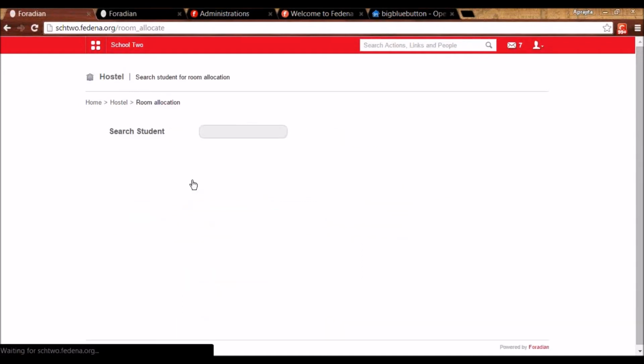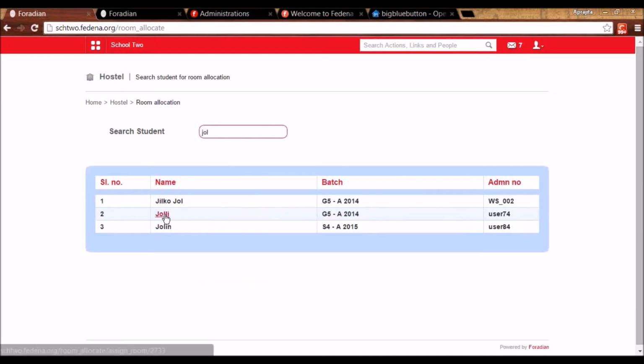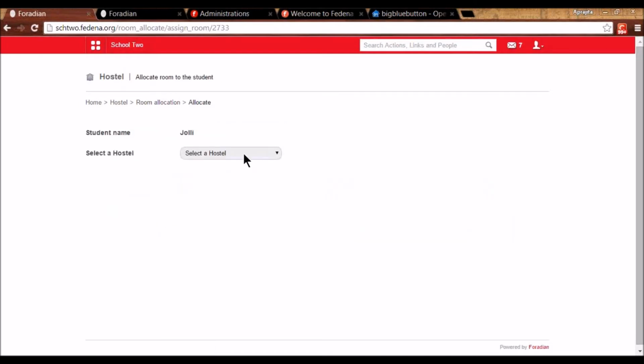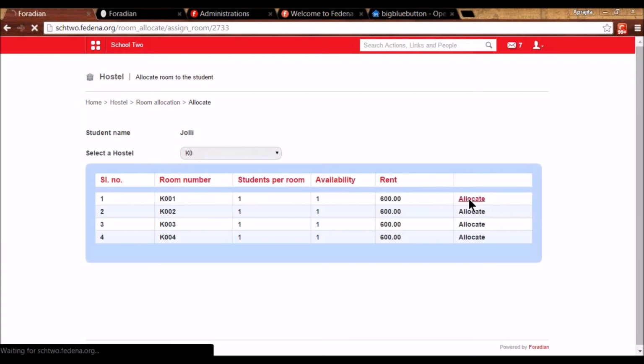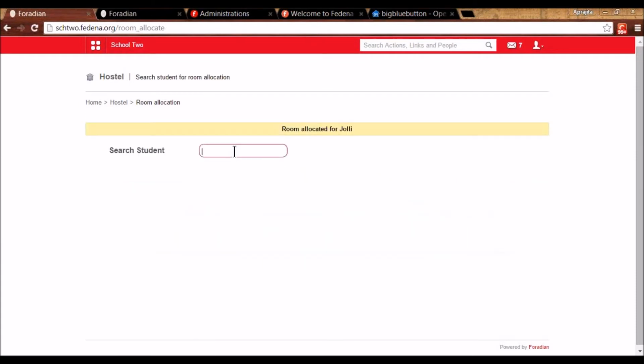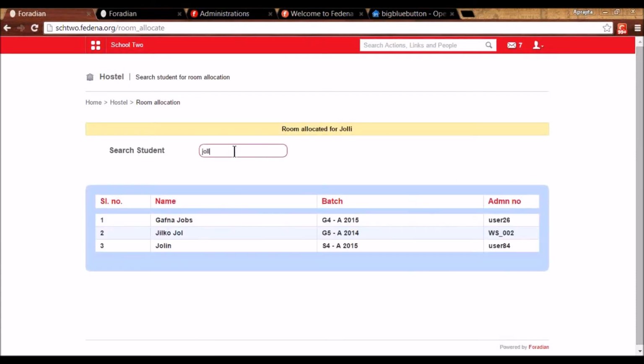So now room allocation, here we can search the student. So let's say this is the student, and for this student I can assign him a hostel like this. I can allocate him a room. I can do this for another student as well.